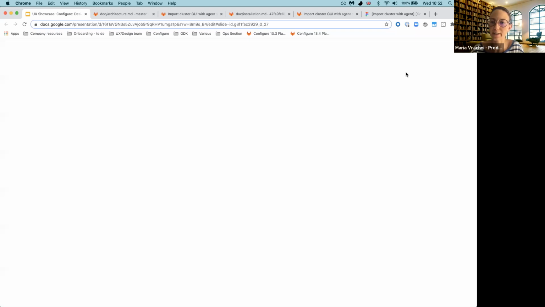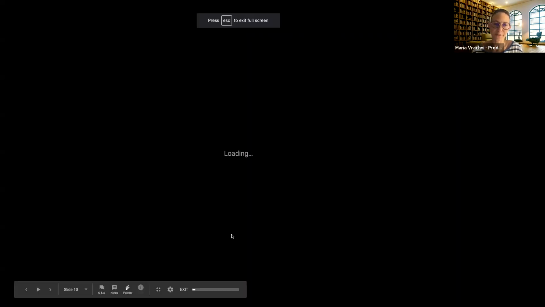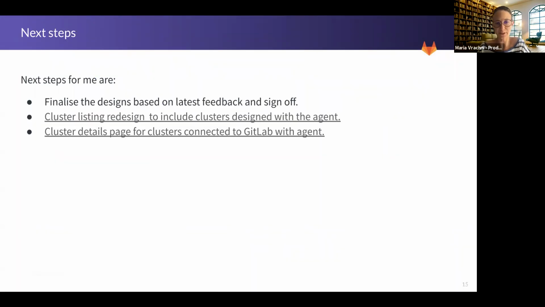You can find these designs in the issue, and I've also included them in the presentation. So I'm gonna skip these screens. As for next steps, I'm gonna finalize the designs based on the latest feedback and decisions and sign them off. And I have follow-up issues to introduce the clusters that have been connected to GitLab with the agent in the cluster listing, and to work on the cluster details page for the clusters that have been connected to GitLab with the agent.